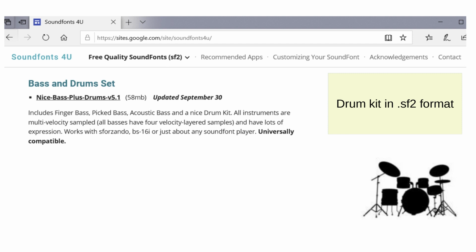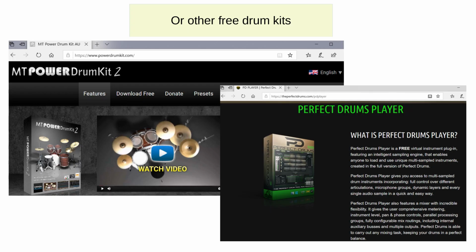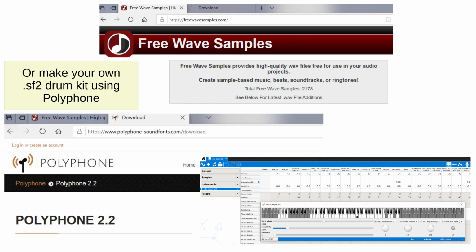Finally, for drums, you may try to search for drum kits in SF2 format, or use free plugins like MT Power Drum Kit or Perfect Drum Kit. Alternatively, you can make your own SF2 drum kit, using Polyphone and free drum samples from freewavesamples.com.